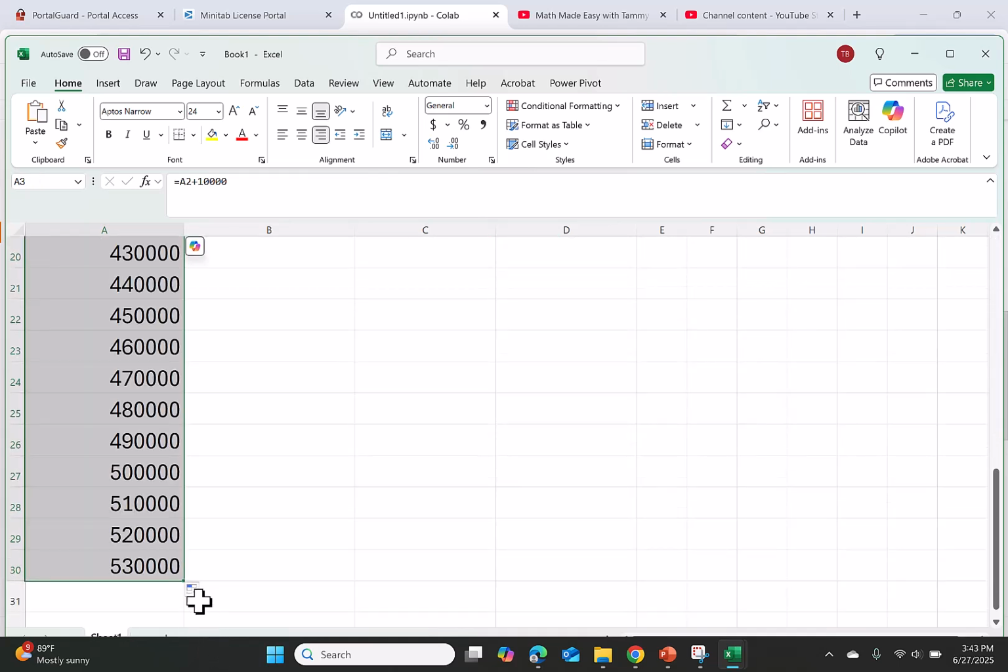What I want to do is click and drag that down a bunch of times so I can see different loan amounts. And let's go ahead and go up to $550,000.